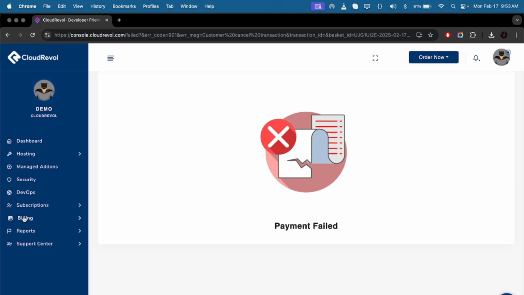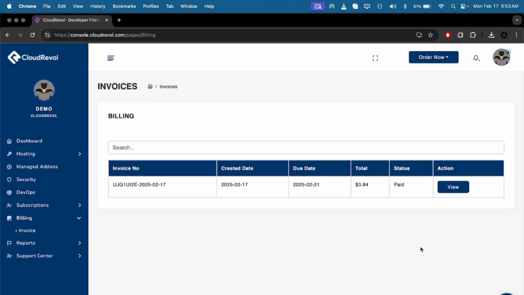If the payment fails, it will bring you back to this page, but for demo purposes, we are going to see the payment has been paid. I've skipped the confidential credit card payment, so I can show you the payment has been paid now.